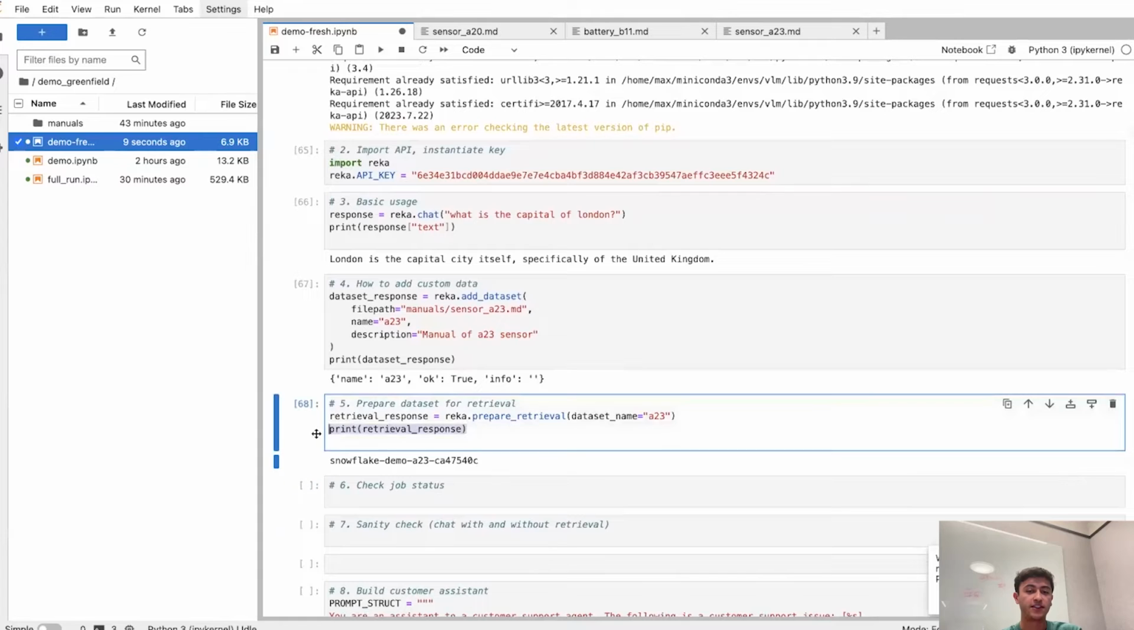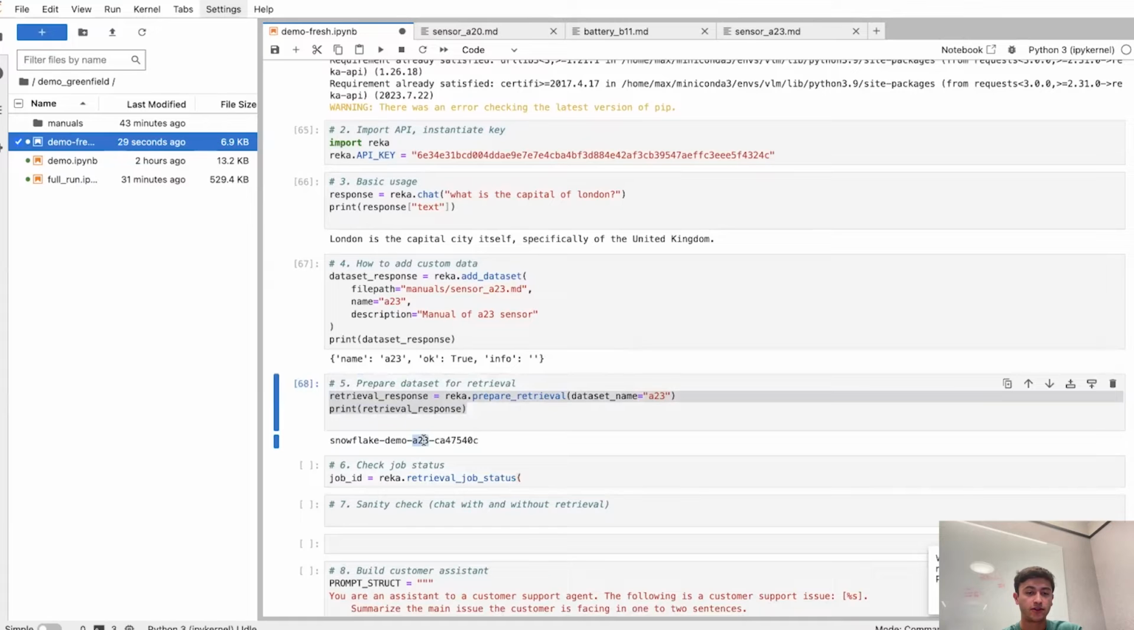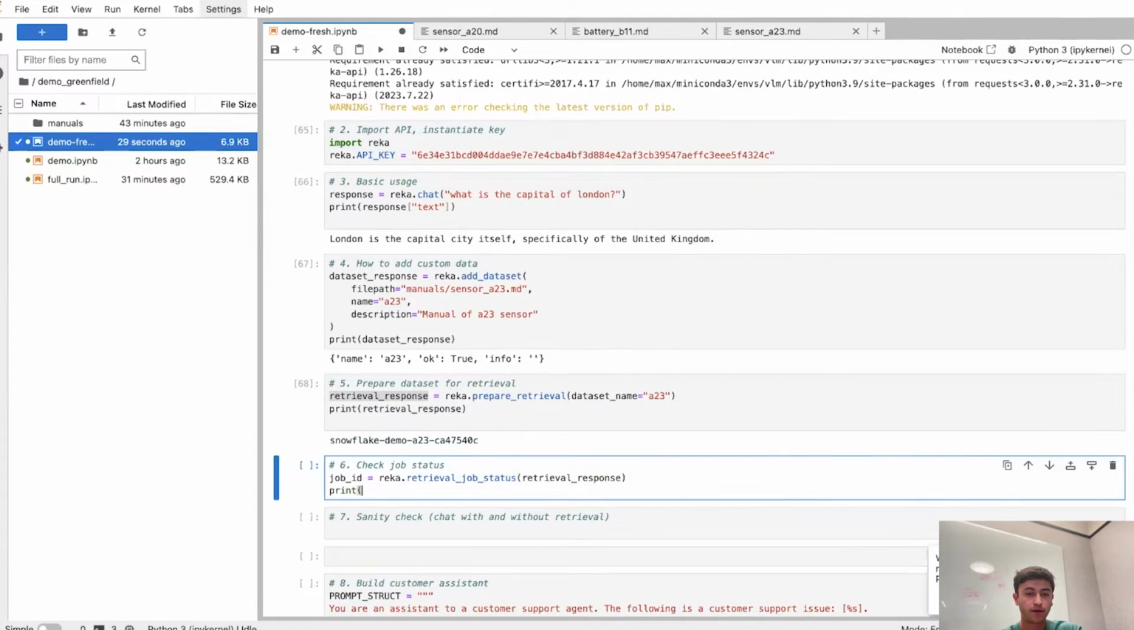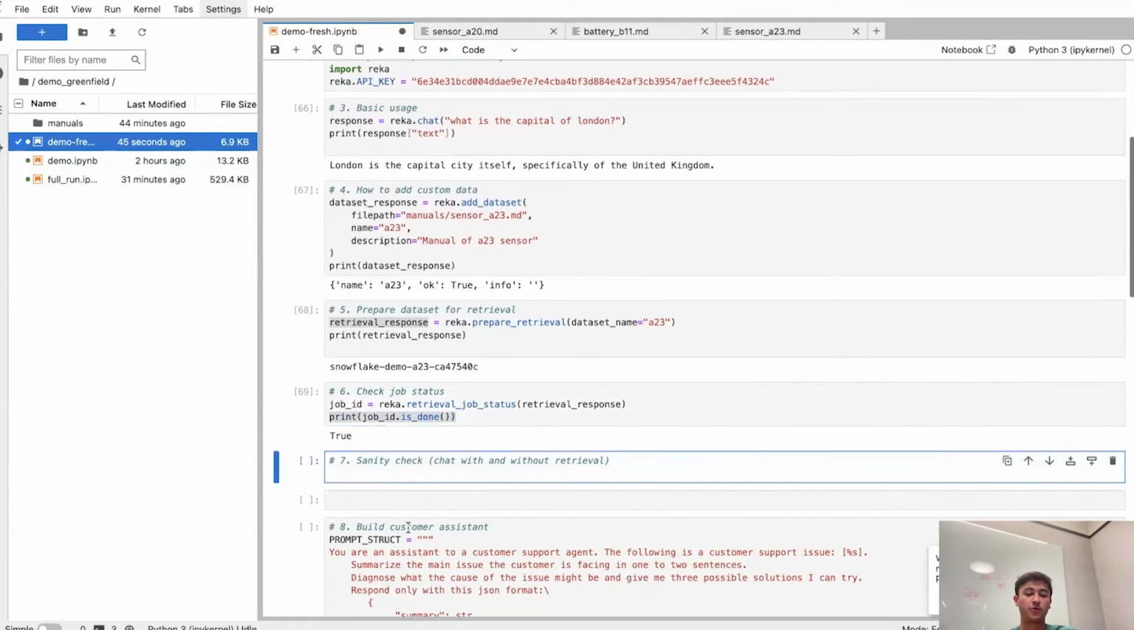Okay, so we successfully submitted this job to prepare our dataset for using it as a knowledge base. I'm just going to check the job status here. So Reka dot retrieval job status. Just going to check whether it's done, because it usually takes a few seconds because we've got to vectorize this and things like that. So let's just see, and it's successfully completed the job. So we can now use this product manual as a knowledge store.